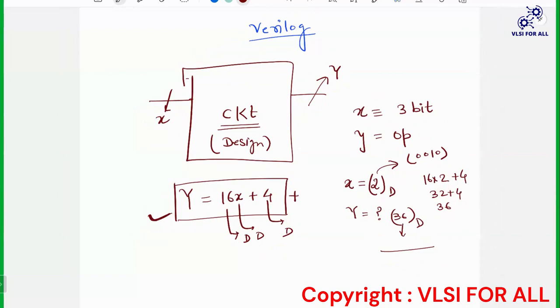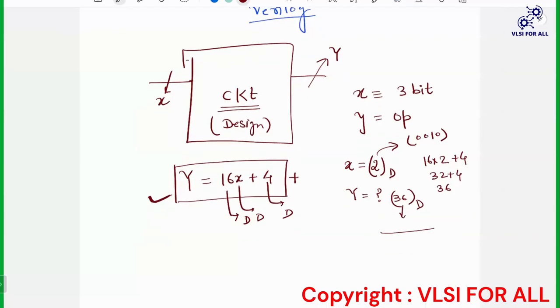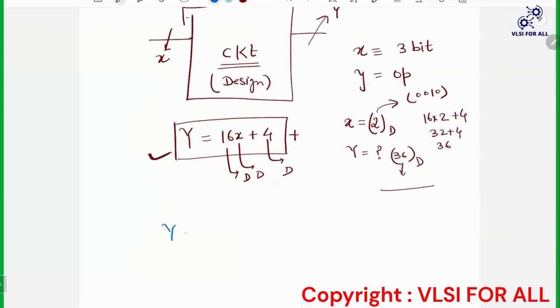So how to achieve this? Can someone tell me? How to achieve this question? How to achieve a circuit for this? So do you need a multiplier or something like that, or how?